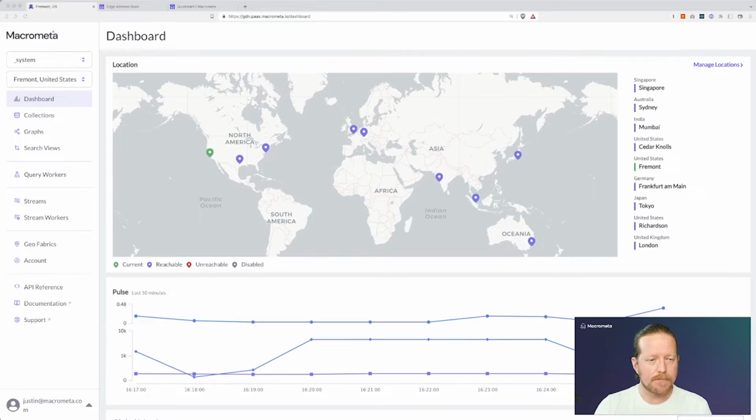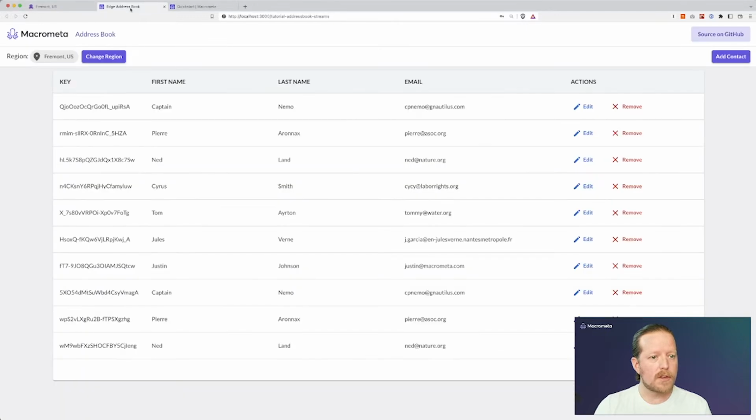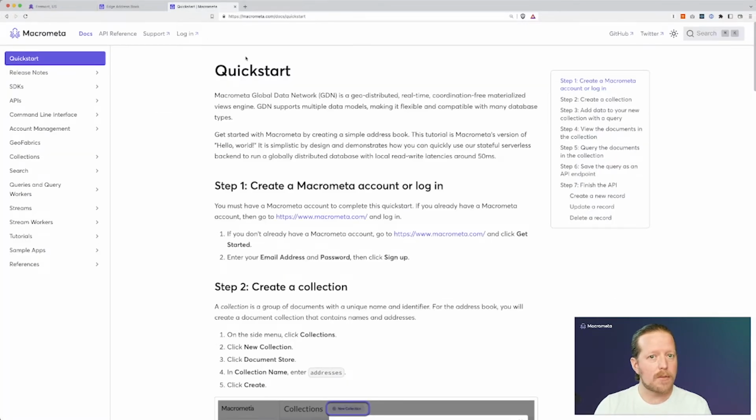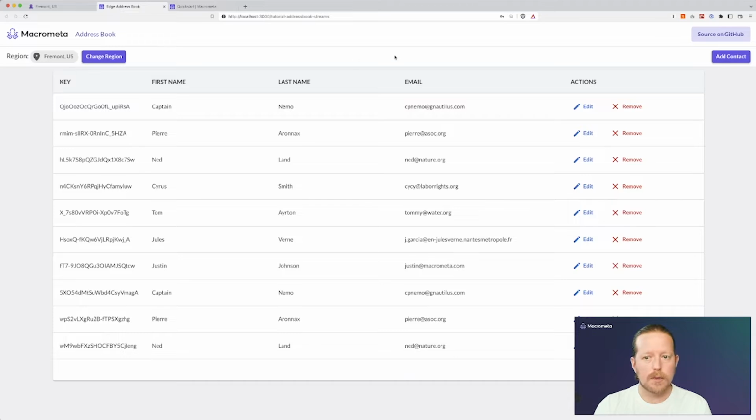search functionality. For this demo, you should have already gone through the tutorial in the Macrometa docs for getting started. In the quick start, you'll be creating an address book. I've set the address book up and am running it locally. You can see there's a first name, last name, email address, and I have about 378 contacts here.